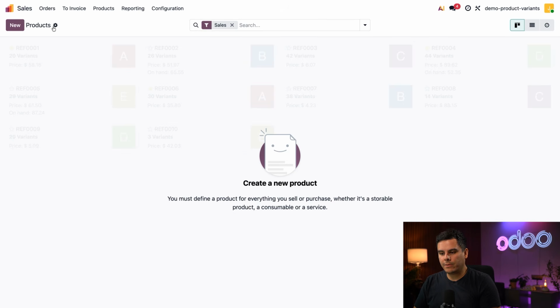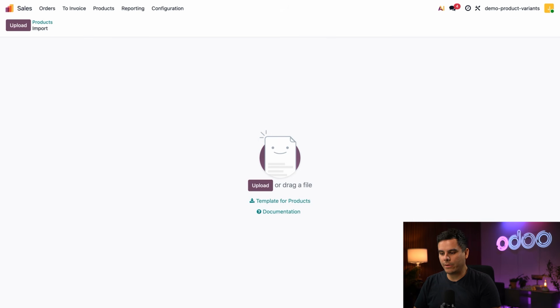So we're going to select our nice little cog right here next to the word products. And then you guessed it, we're going to click import in the dropdown that opened. This takes us to the import screen, complete with handy dandy links to the documentation if we need it for this process, and a spreadsheet template as well to speed up product importation. Let's go ahead and download that little template and open it up.